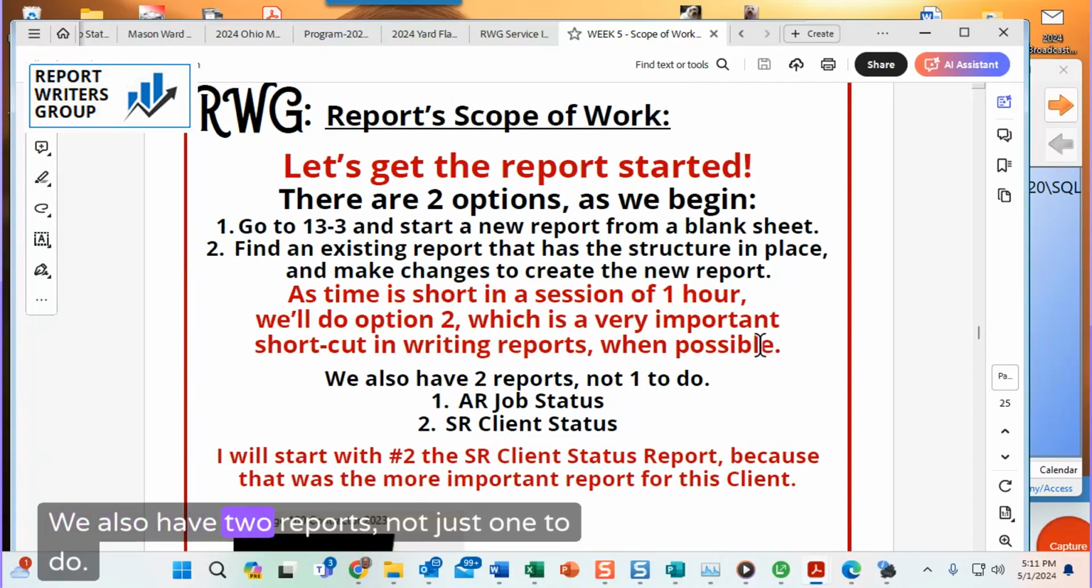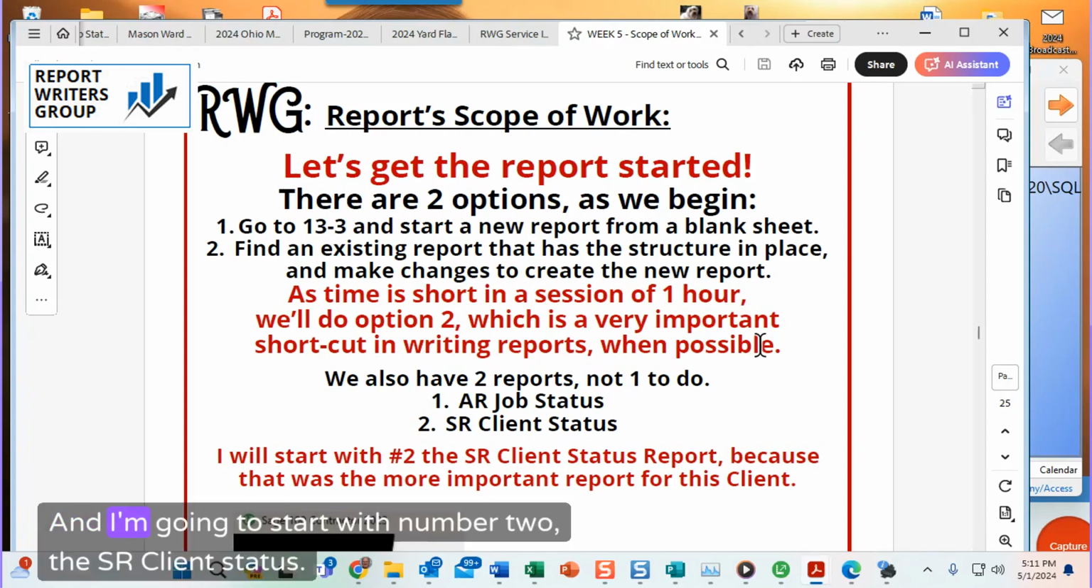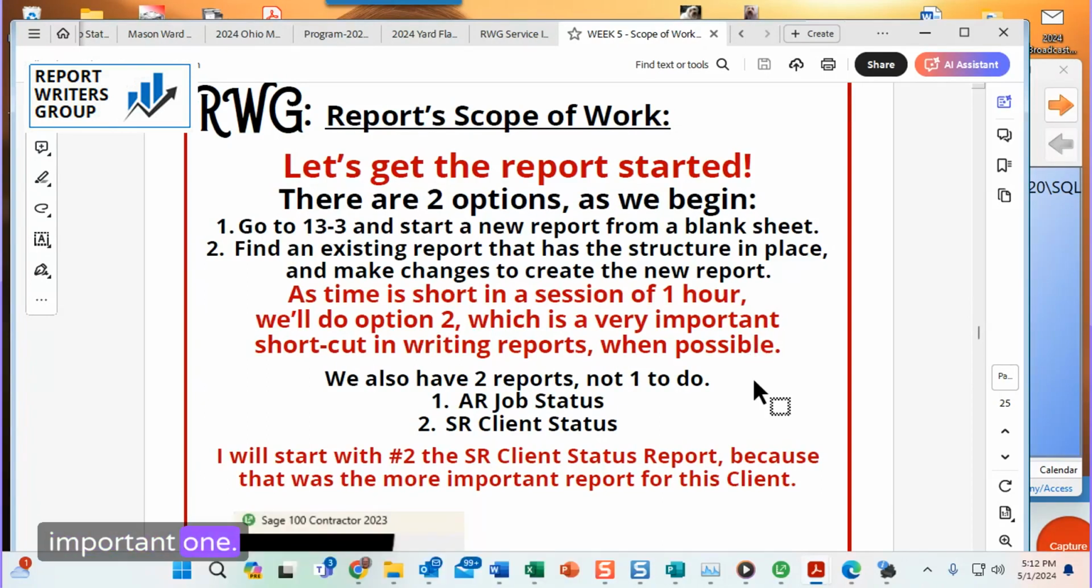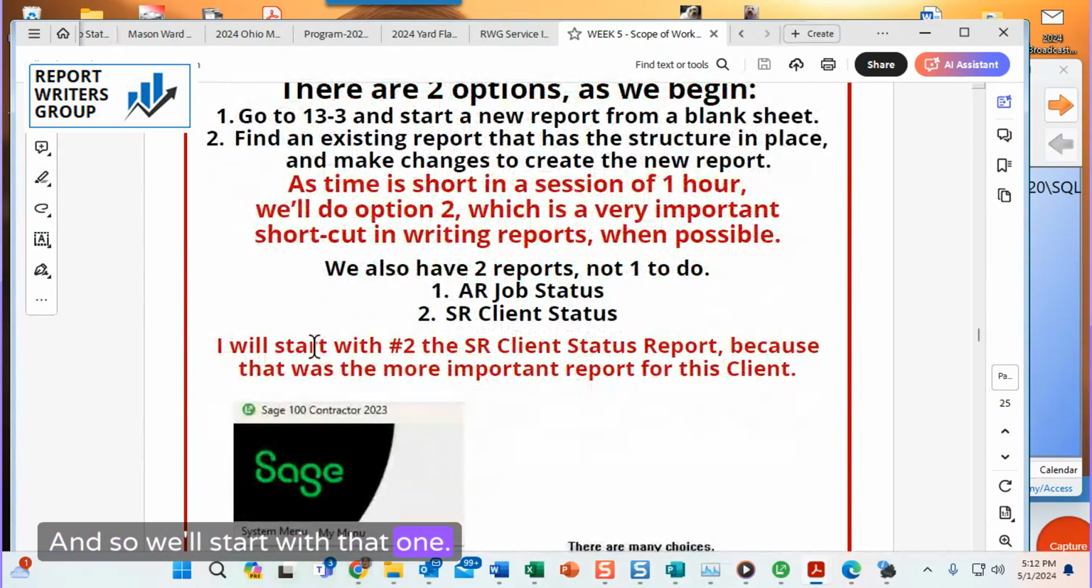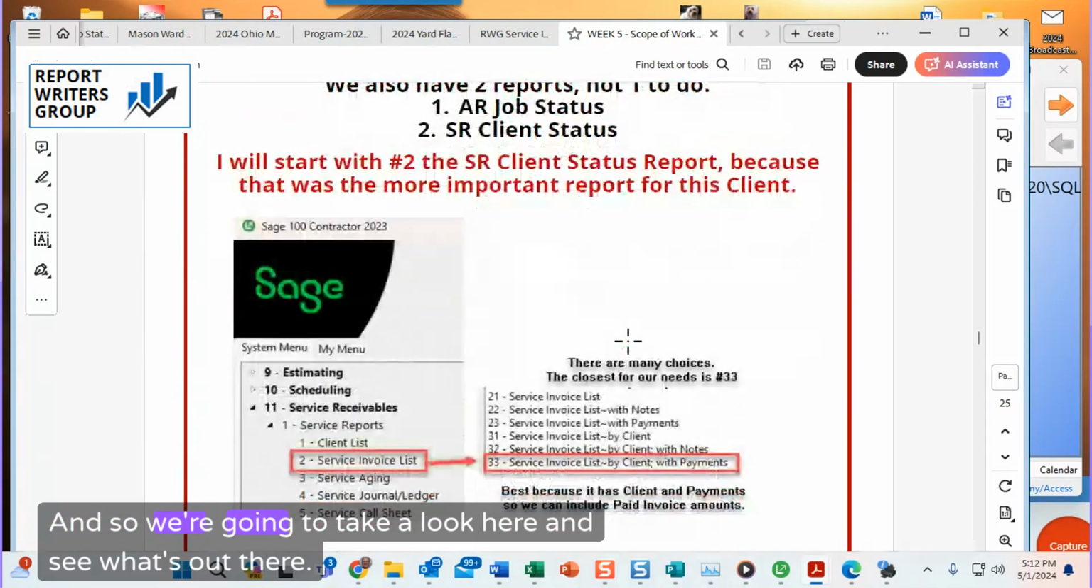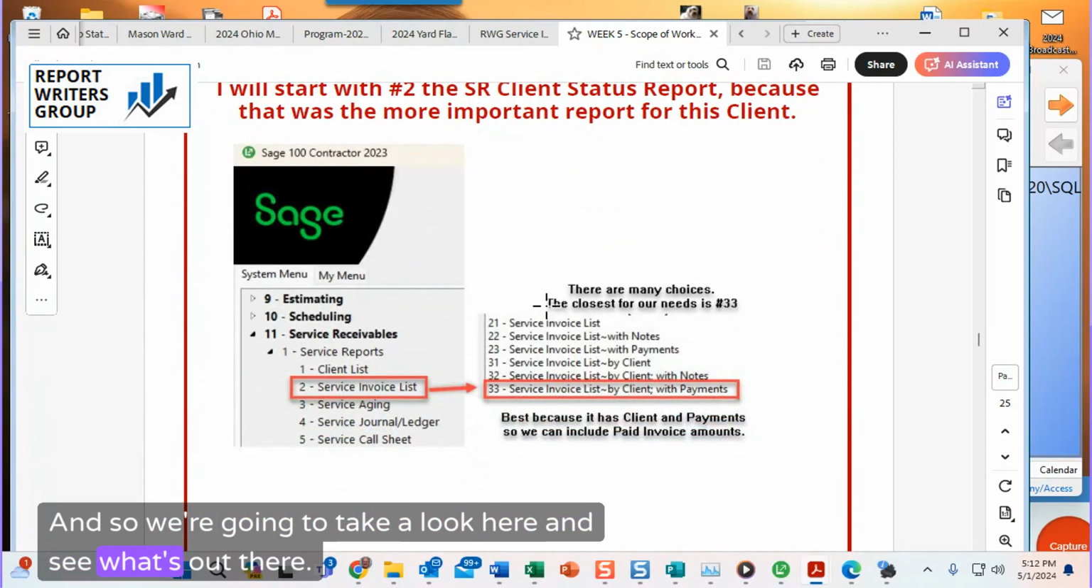We also have two reports, not just one, to do. And I'm going to start with number two, the SR client status. That's the service receivables report, because that was given to me as the more important one. And so we'll start with that one. And so we're going to take a look here and see what's out there.